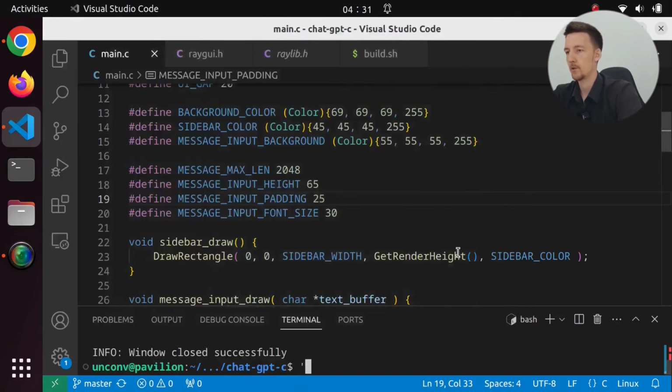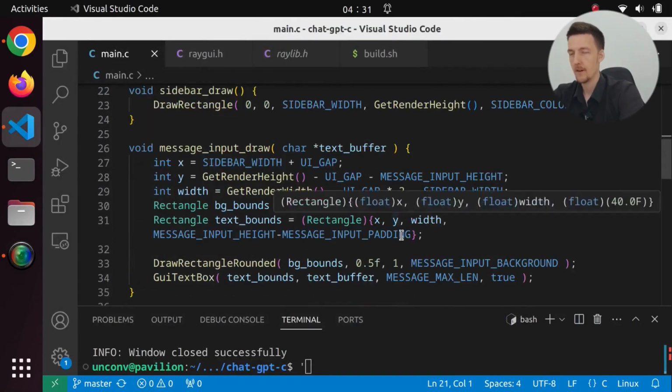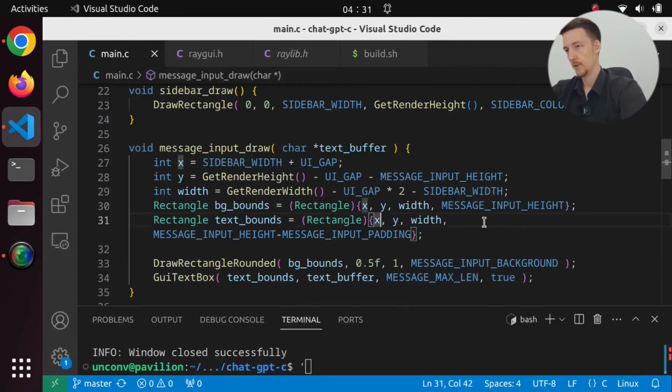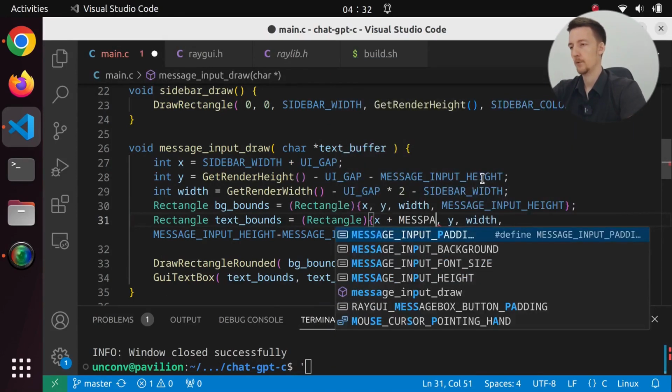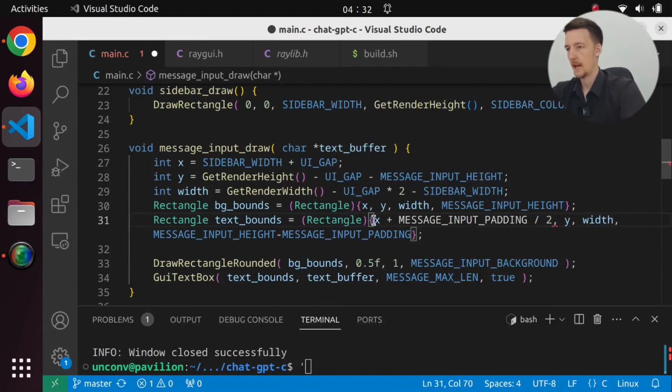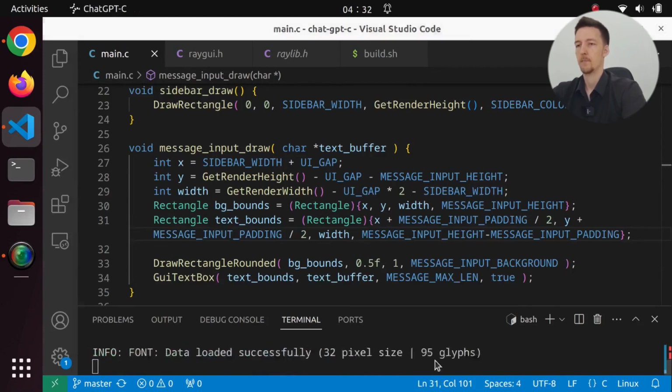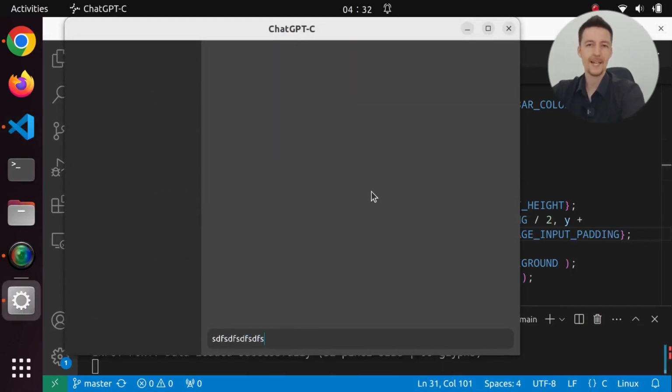So I am going to make it go down half of the padding. So text bounds X will be message input padding divided by 2, and the same thing for the Y. And now if I build and run it, now it's smack dab in the middle of the box.